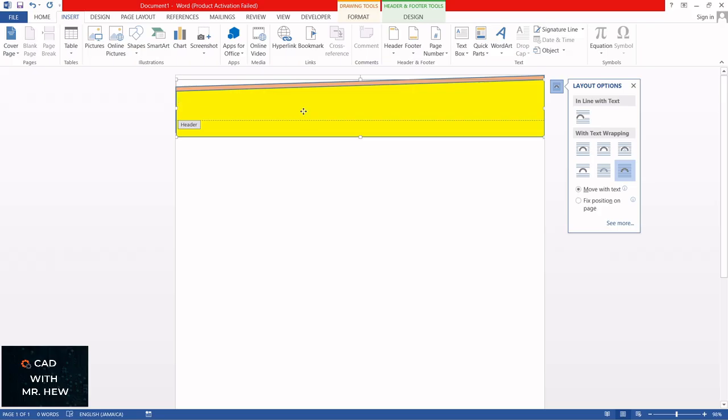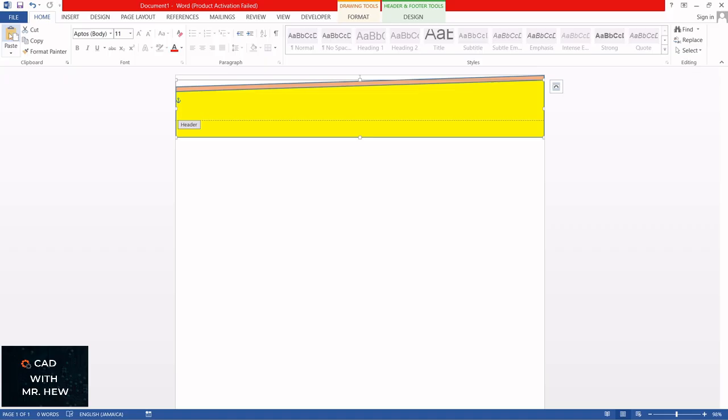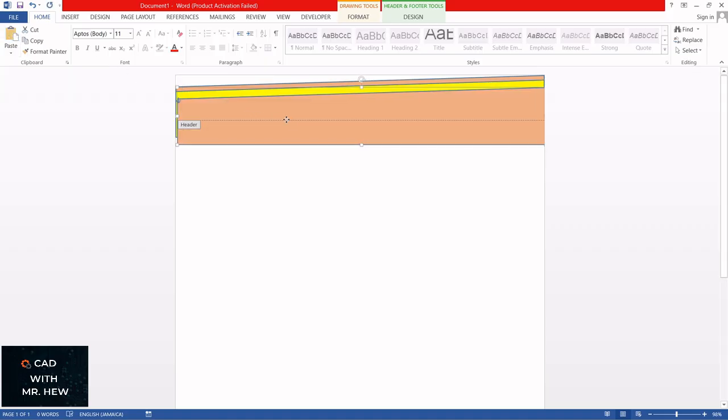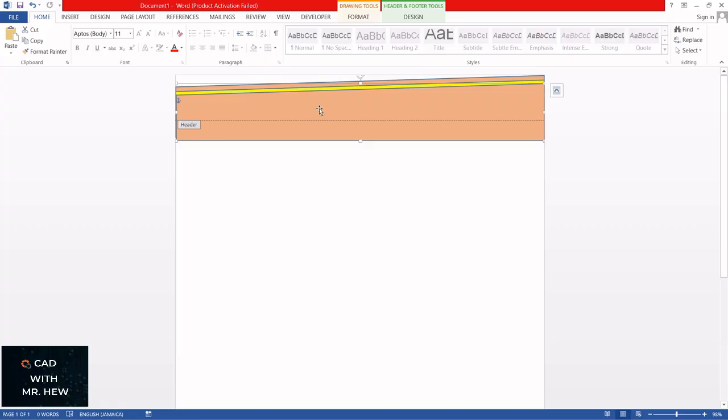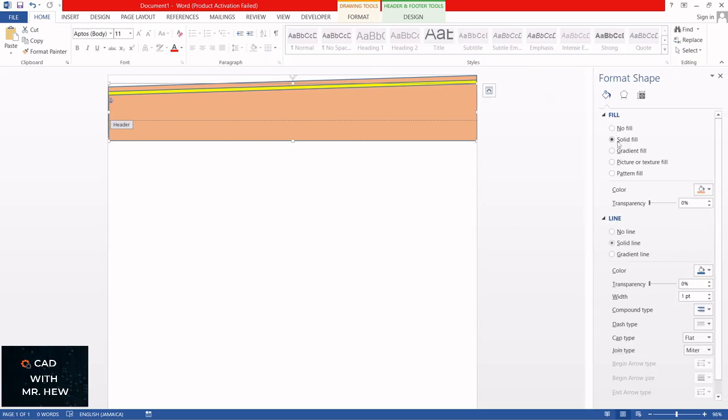Then we're going to line this up somewhere. We're going to go back to the home tab. We're going to click paste. I'm going to move this right here. I'm going to right click, format shape, and choose gray. All right.